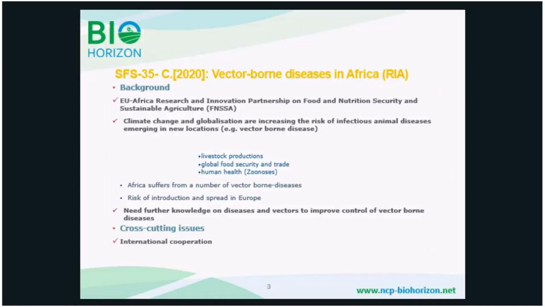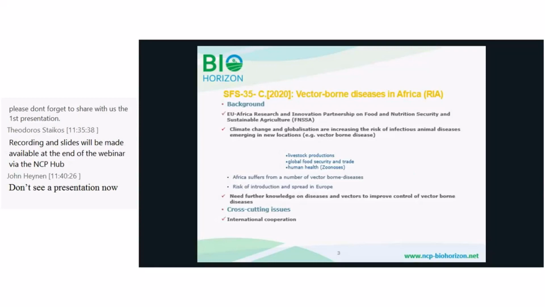The proposal should aim to develop knowledge on selected vector-borne diseases affecting terrestrial livestock, whether they also affect humans or not. You can see some specificities of the topic here. Of course, this is a cross-cutting issue focusing on international cooperation.